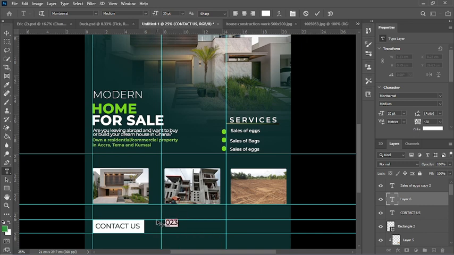So I'll just have to type the number that I want to use. So that is 0243870420, and maybe let me add a country code to it. That is plus 233 in brackets 0, and I'll just reduce the font size of this one as well to a given font size that I want, and I will just have to maybe duplicate that one.